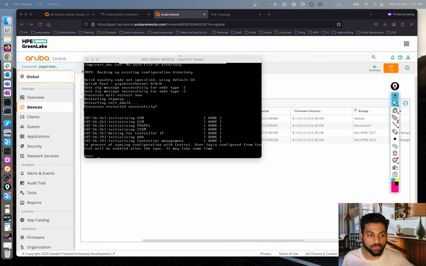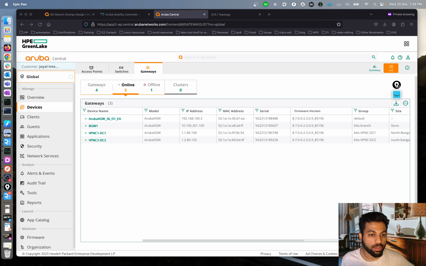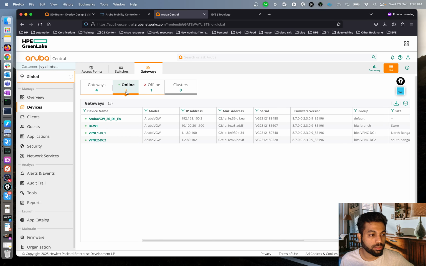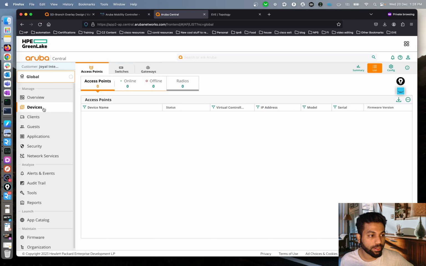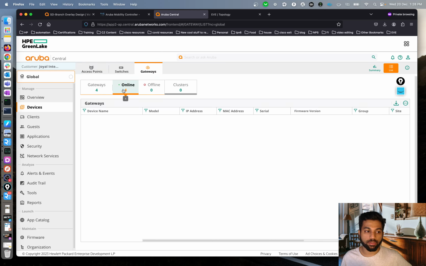All right, so looks like the box has come up, as you see here. Now we can go and have a look here. You can see, just refresh this. It still shows number as 3, but you can see all the 4 boxes are here. Maybe let's go to a different tab and then come back here, click on gateways, and there you go. All the 4 boxes are online now.